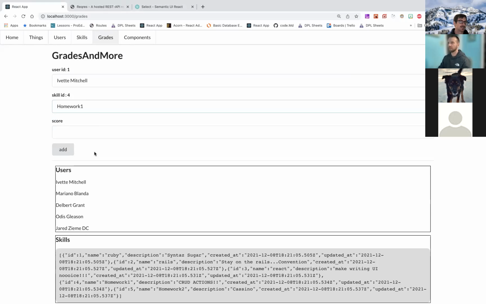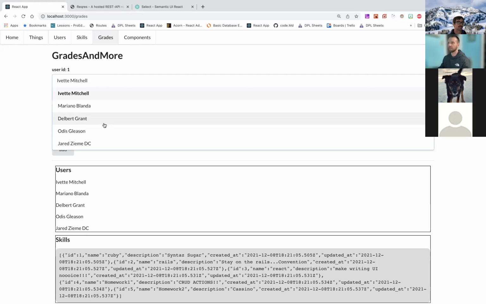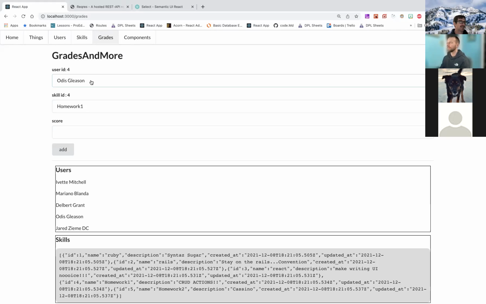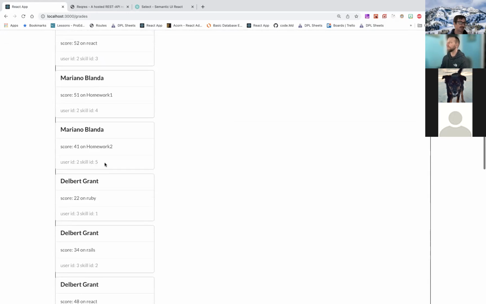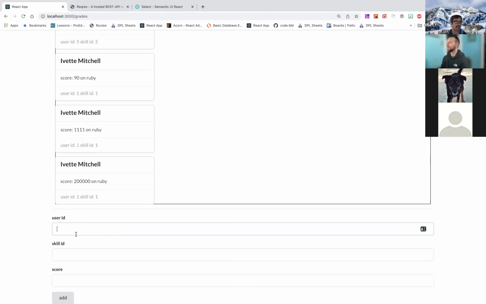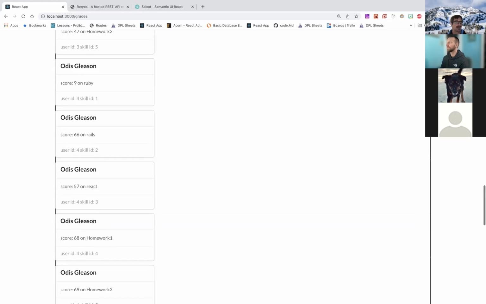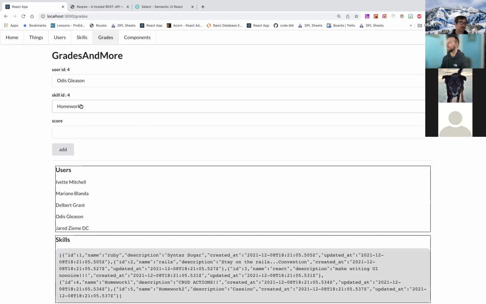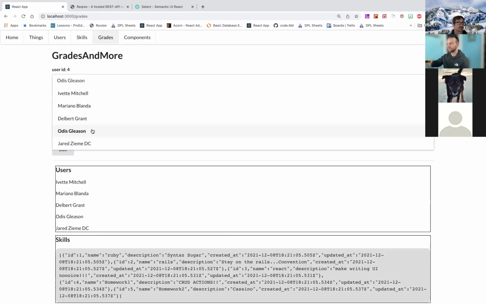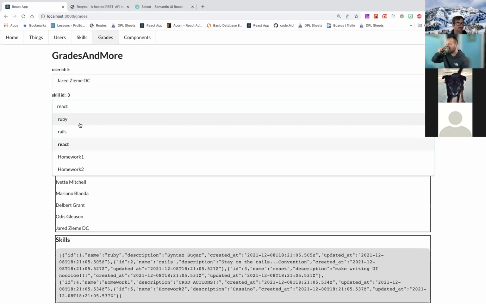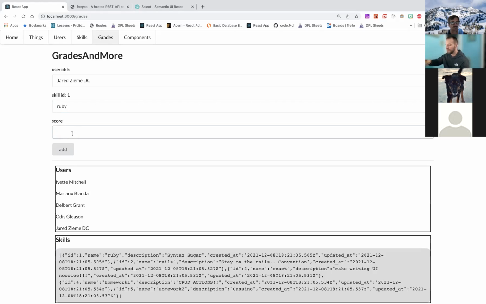So now I have a select box. So it's easier to pick. And this way, it's a way to protect, because the user can't just enter some random thing in here. They have to pick one of the options that are in my database. And then the score, they can enter whatever.